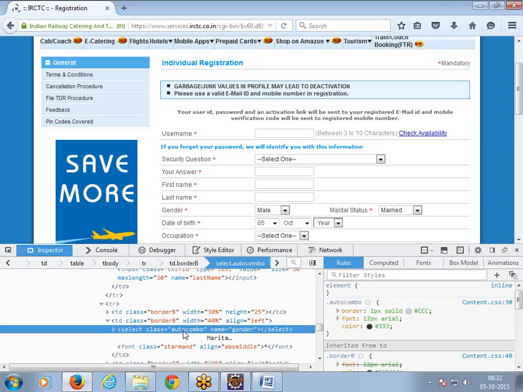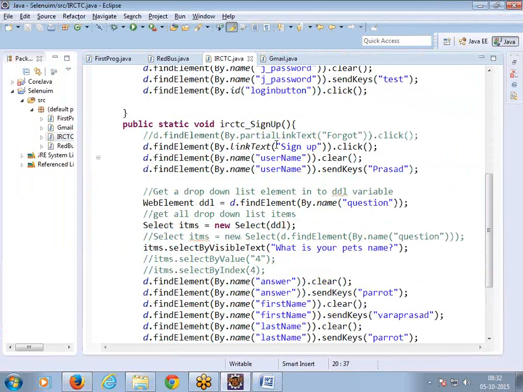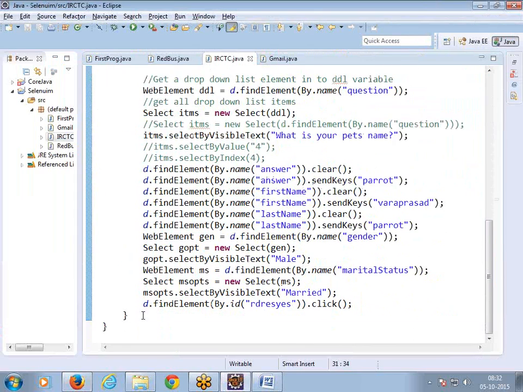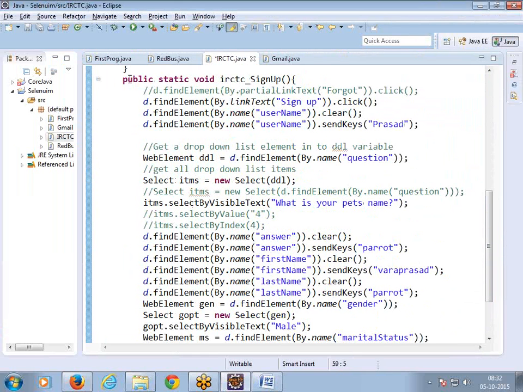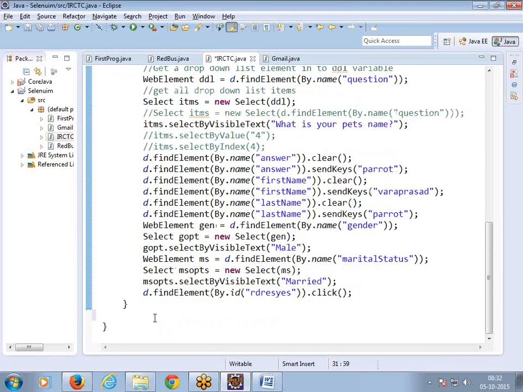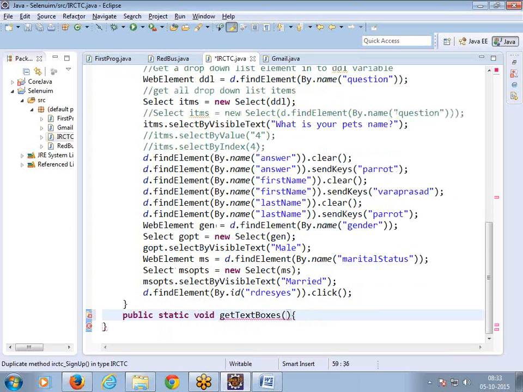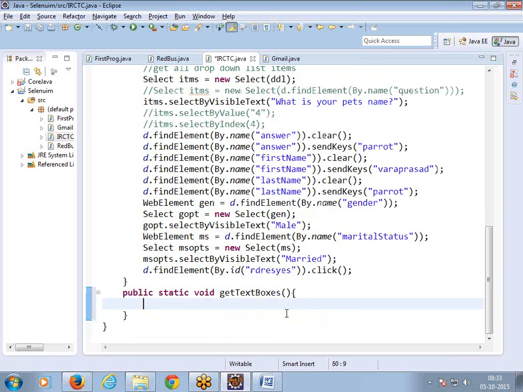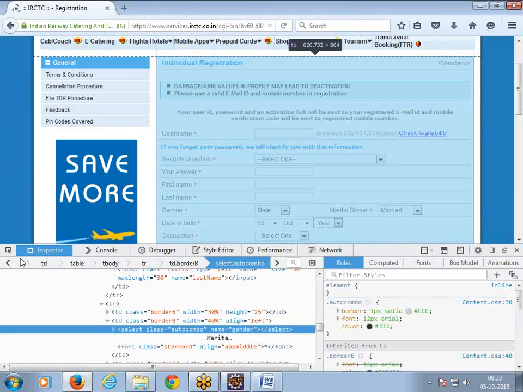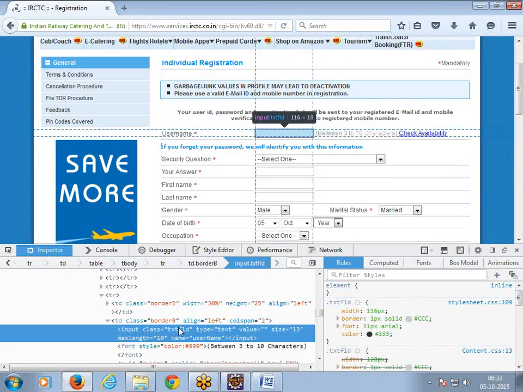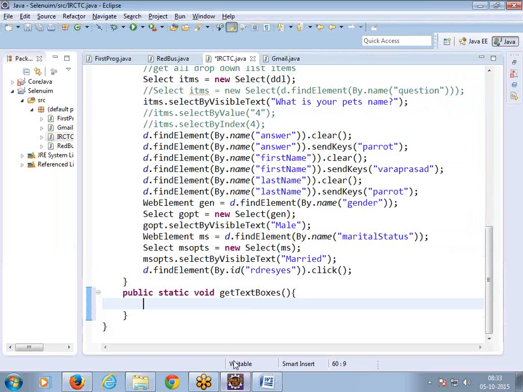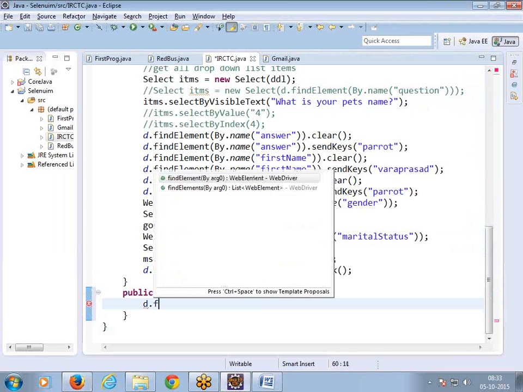Now for example, I want to get all text box elements, then I can write this statement. In my sign up link, or I will write a separate function. Get text boxes. It is my method. I want to get all text boxes. What is the class value for all text boxes? Txt field. Copy that. Say d dot find elements.